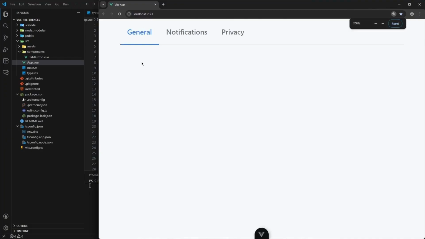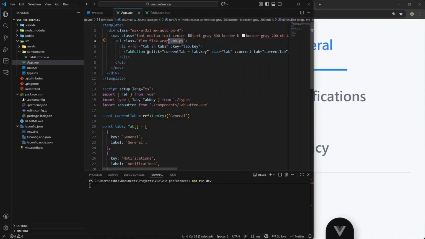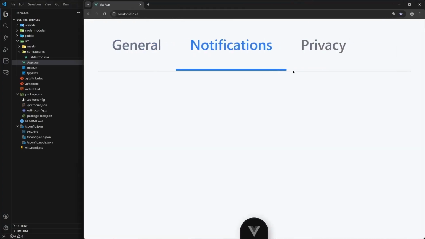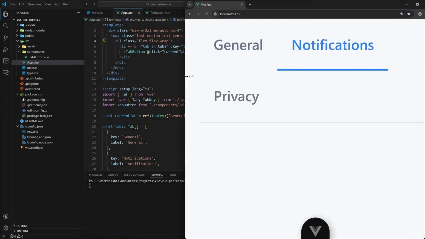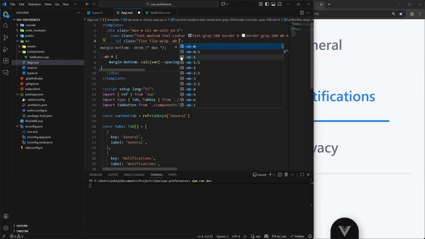For example, if I zoom really in, right? And without this, you see this margin is at the bottom. We want it to be in the same line as this active margin, this active bottom. And that is why we're using this minus margin bottom of 1 pixel.